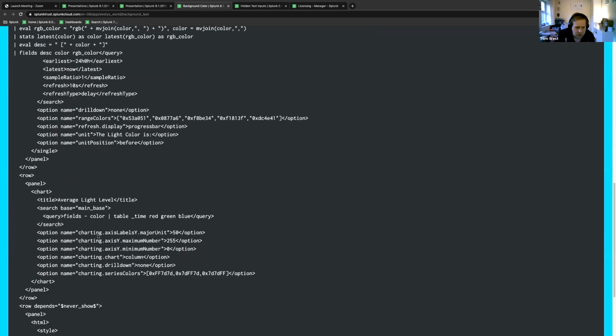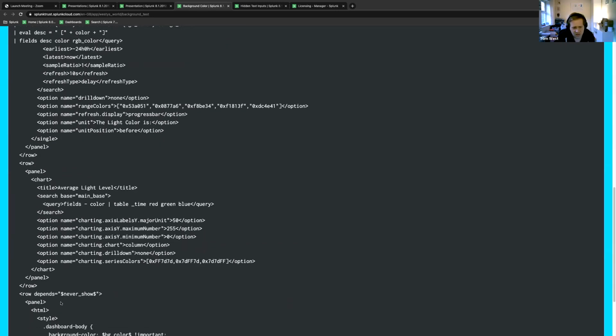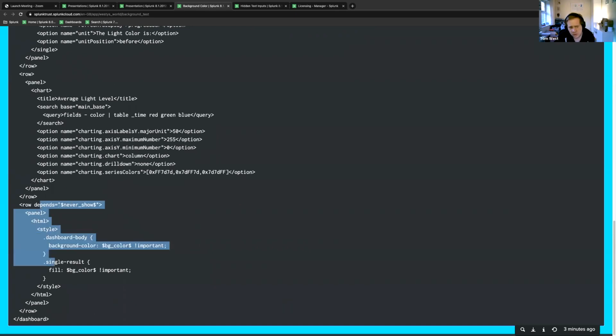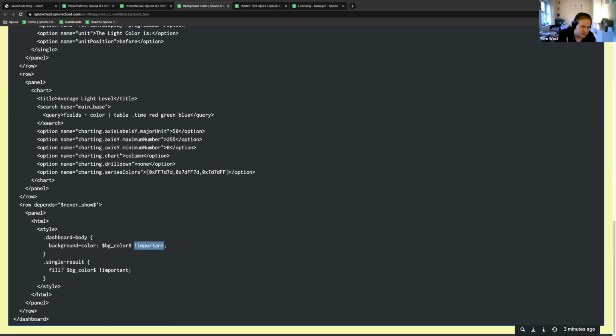And if we go underneath, we can see just a little bit of CSS. So we've got our row also using depends of never show. Here we've got a HTML with a style block, and we've got the dashboard body set to the background color of the BG color token. And because we're messing around with Splunk's layouts, we have to put the flag of exclamation mark important just to force it to make sure that it uses that value rather than anything else of precedence.